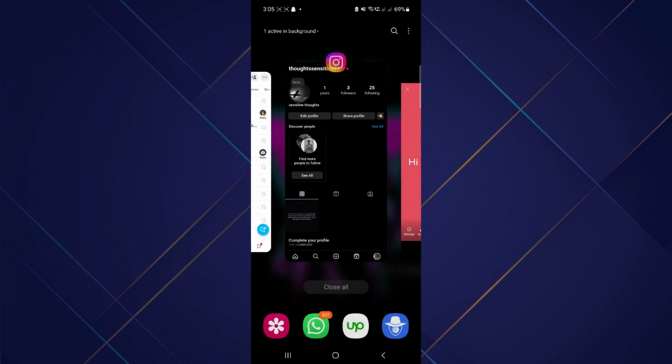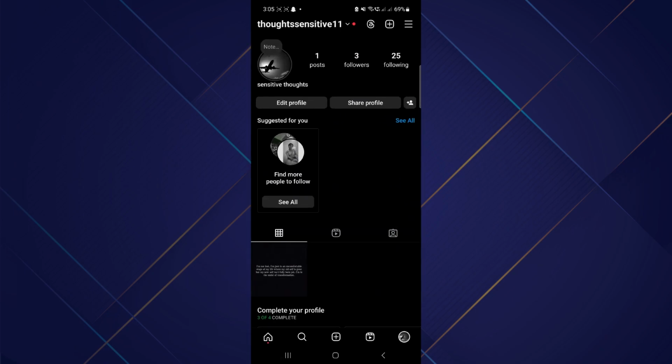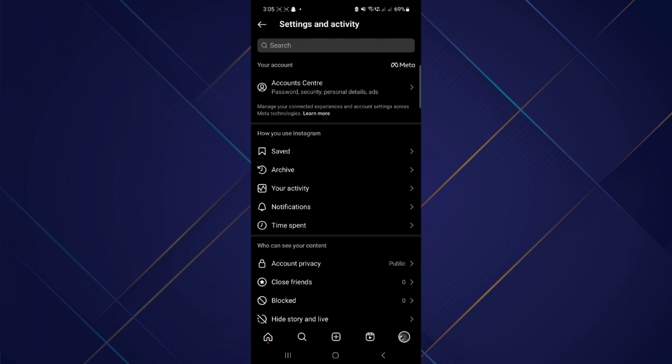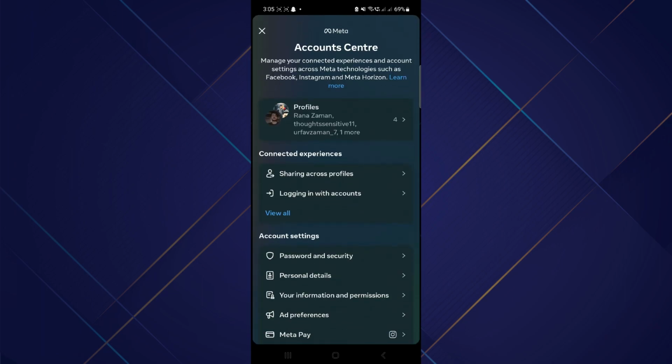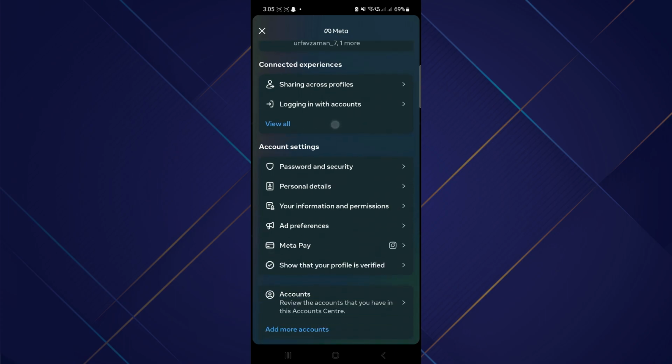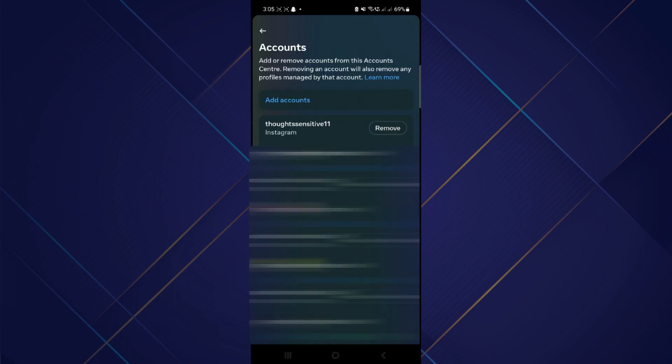So what you need to do is head over to Instagram. If you don't already have an account, go and create one. And then come to your profile page and click on the three bars in the top right and click on Account Center. Then scroll down to Accounts and click on Accounts. And then add your Facebook account.